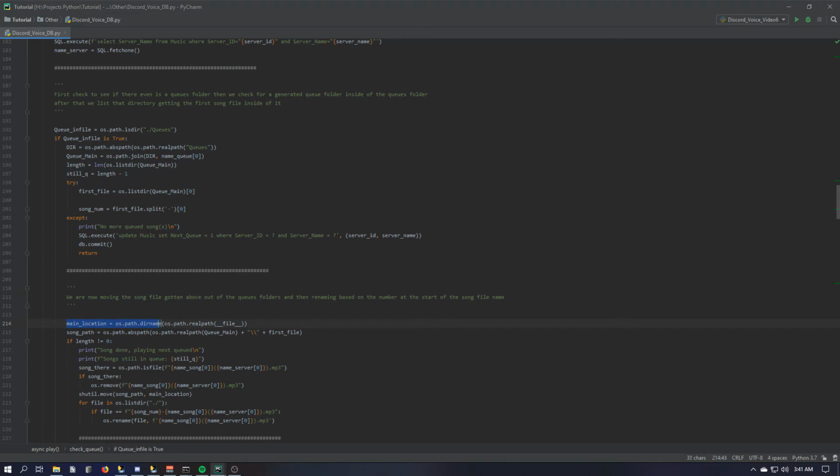So main location, so this is the basic working directory where this file is, and song path, right? So song underscore path is the absolute path and the real path of queue main. So queue main is set up here. So we do /s plus first file, which is set here, right?